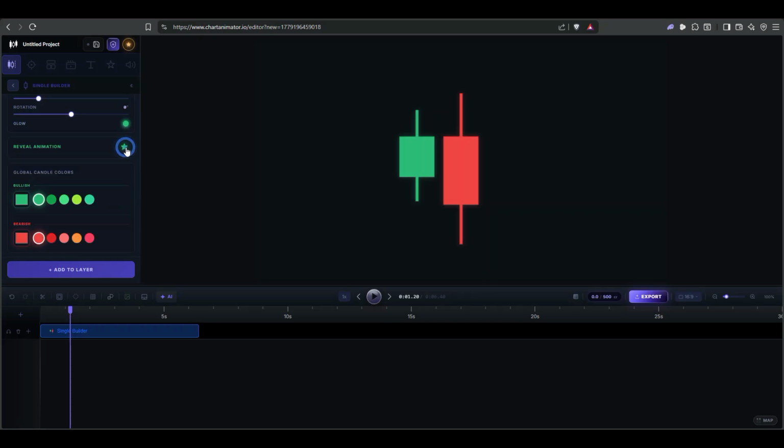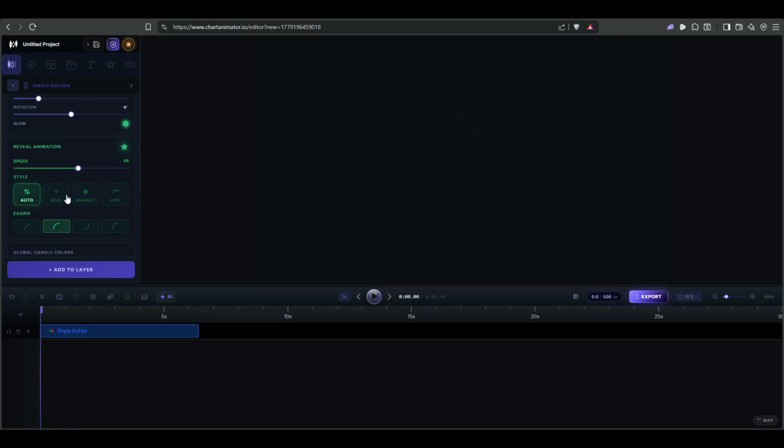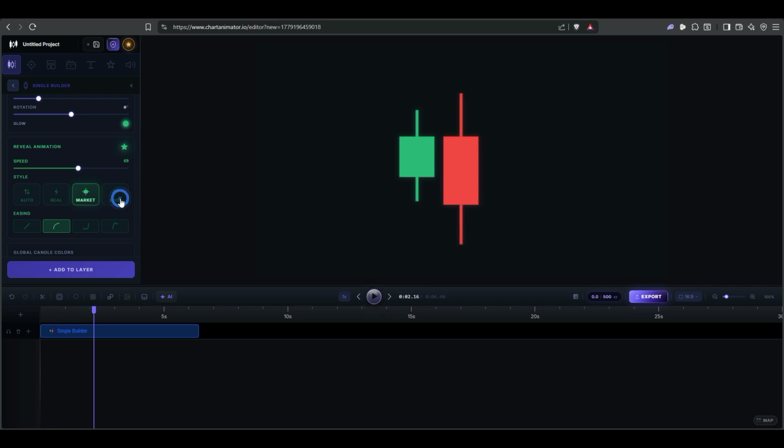So now that I've turned on the reveal animation, you have multiple different styles to pick from. We've got the auto, the real, the market, the live. And they've all got a little bit of a different way of animating. You can test them out and see which ones you like. So right now this is auto, and you can see that's how auto animates. If we go to real, this is how real animates. If we go to market, this is how market animates. And then if we go to live, this is how live animates. Gives a bit more of a realistic movement.